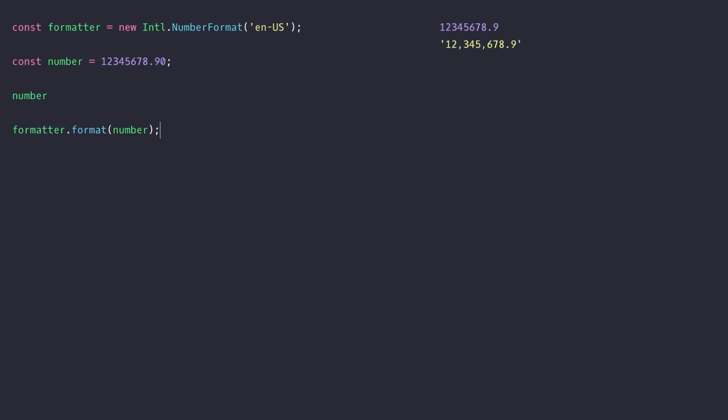So you can see the difference in the output on the right hand side, whereas just logging number to the console gives us the value that we stored inside the variable, calling the format function with the number on the formatter object actually returns a nicely formatted string, which is separated by commas to denote the units, according to how that would appear for US users.